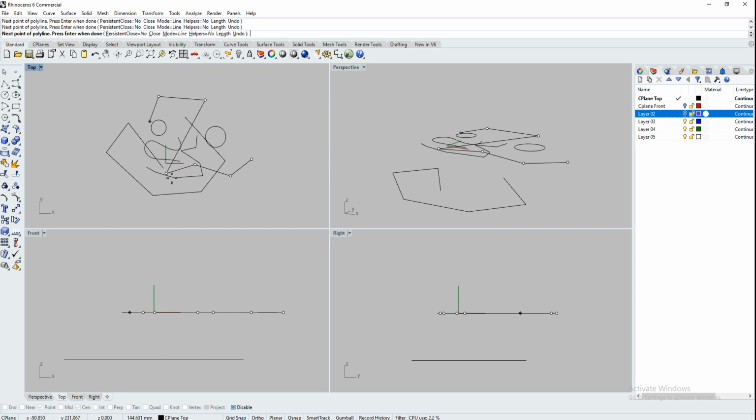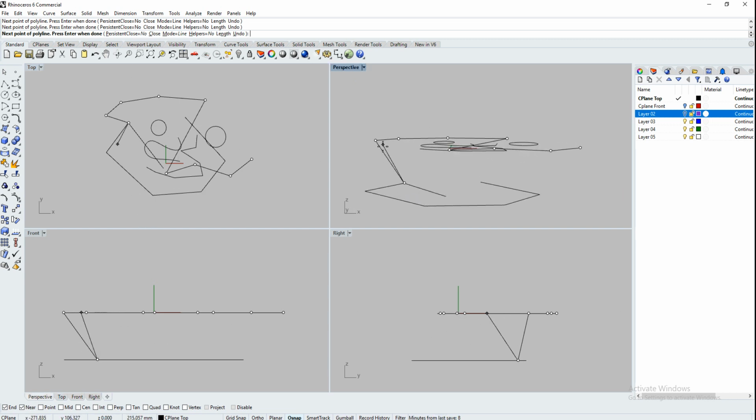However, in the top viewport, if I have the snaps on and I snap to something that isn't on that plane, for example this polyline, it now doesn't draw on that plane. See how I just drew off that plane? And as soon as I click somewhere that isn't snapping to anything, it'll go back to drawing on the default CPlane of the top viewport.